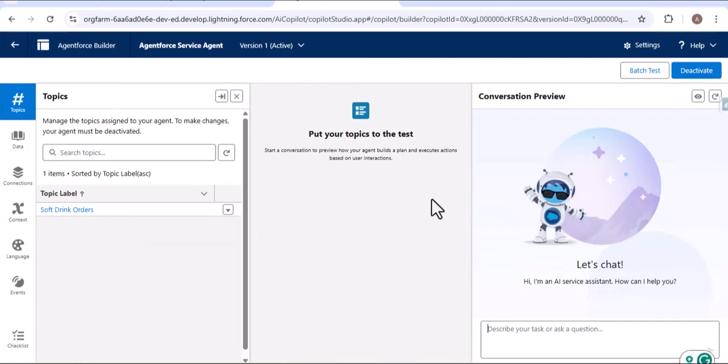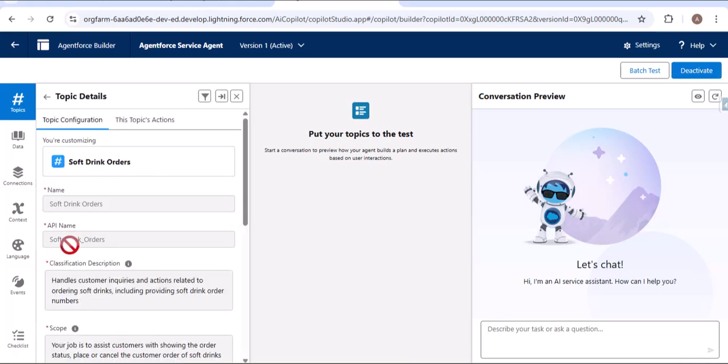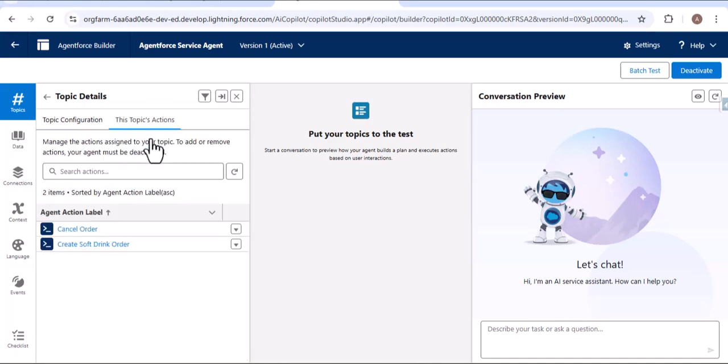Here I have already created one Agentforce service agent, and you can see we have a topic, which is soft drinks order. That means this agent will work on soft drinks order management. Now as I open this topic, you can see we have some instructions. As I open the topic's actions, we have two actions, cancel order and create soft drink order. Now let me open the soft drink order object.